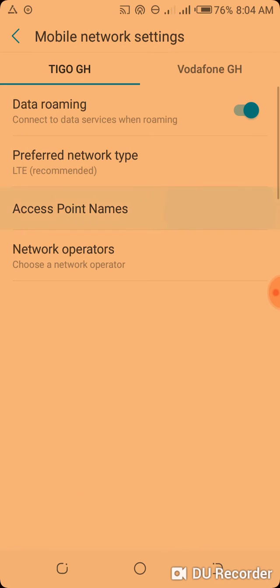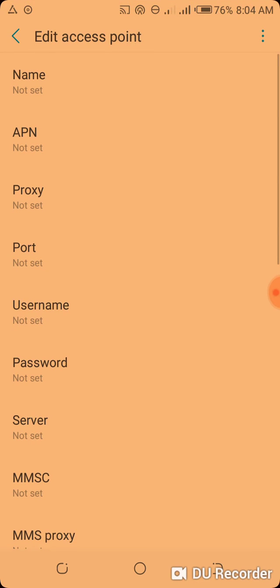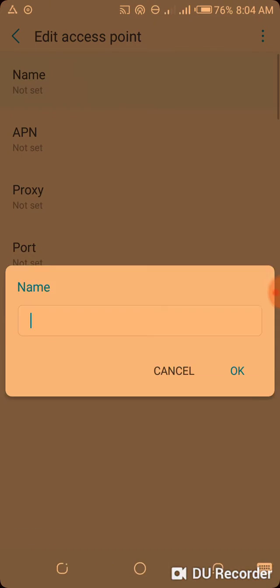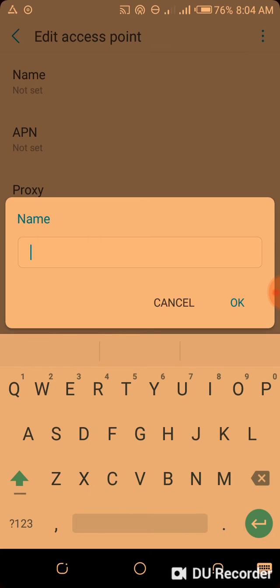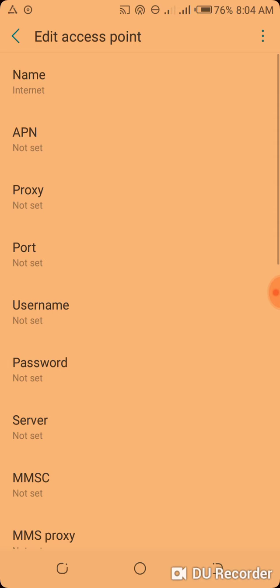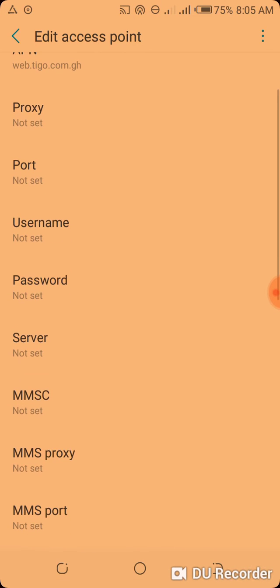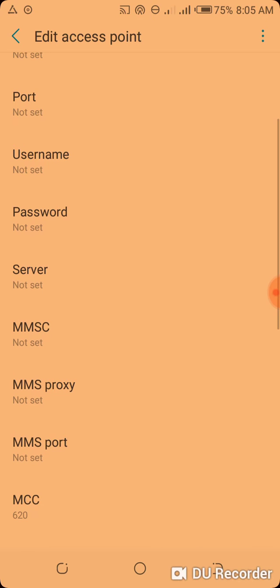So now we go to access points. So we start with the plus sign, then put in the name, which is internet, then the APN should be web.tigo.com.gh.